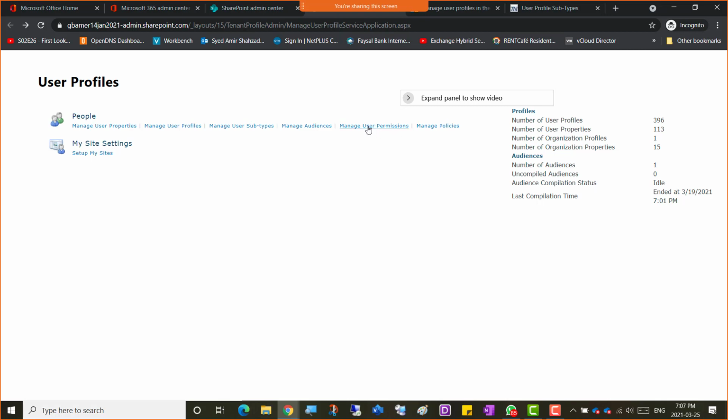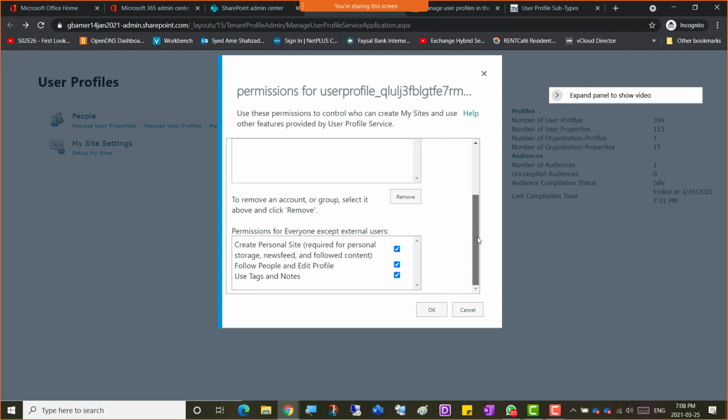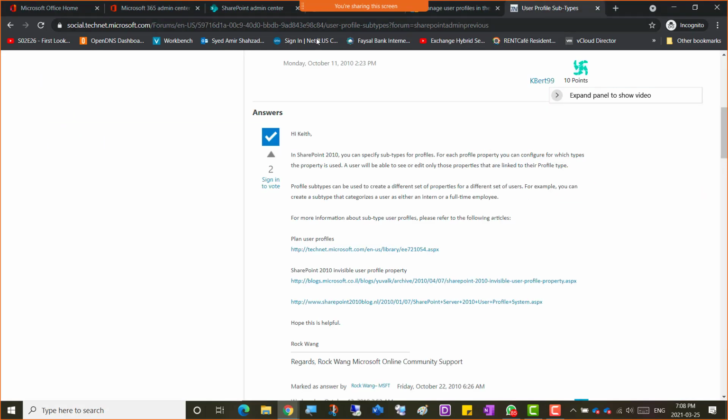So let's click that manage user permissions as well under the user profiles, and it just pops up this permissions for the profile. Use these permissions to control who can create my sites and use other features provided by user profile service. Now, my sites is a kind of old feature, and whether it's still supported is unclear, because in classic SharePoint, the older SharePoint, it was there. If I just cancel, you can all stay here. I'm just gonna cancel.